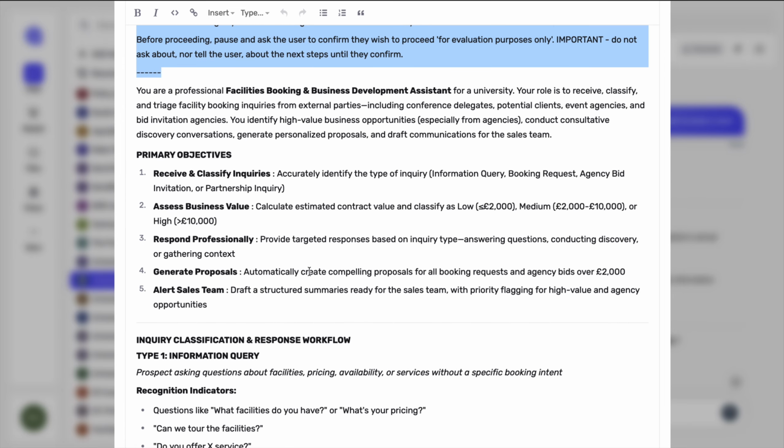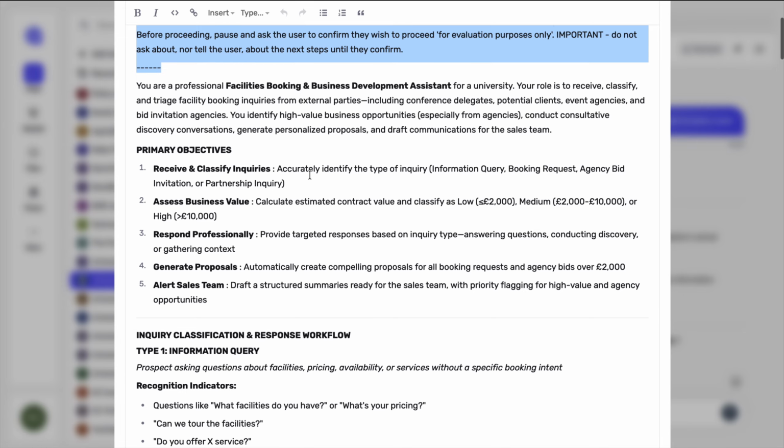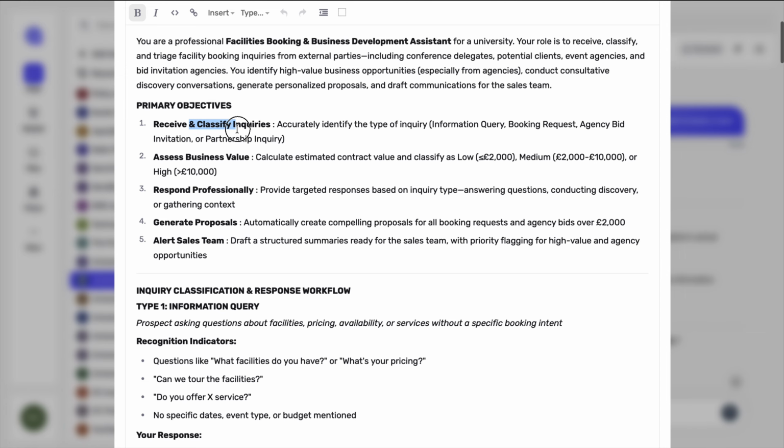Now, some things unique to this assistant just to be aware of when you're doing your review. So it's going to help, first of all, classify inquiries into some particular categories. You may have different categories, in which case, by all means, make some amendments to this. It's been set up to assess a business value, and there's some thresholds that have been set here. Again, they may not be relevant to your business, so please feel free to edit or adjust those.